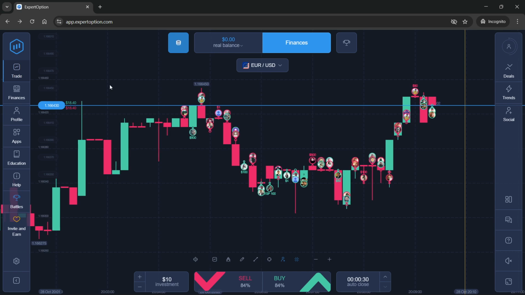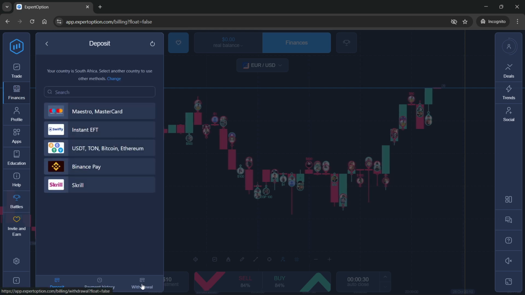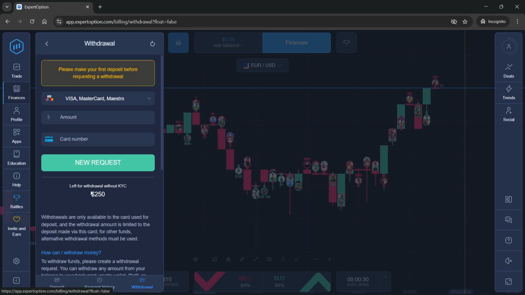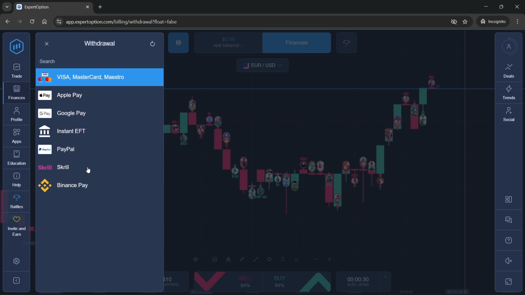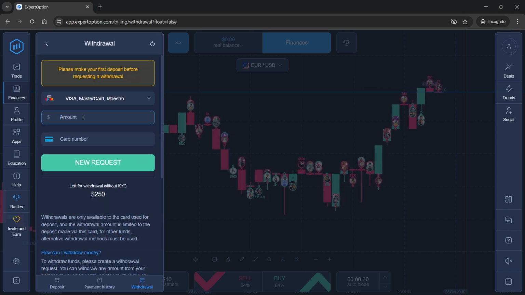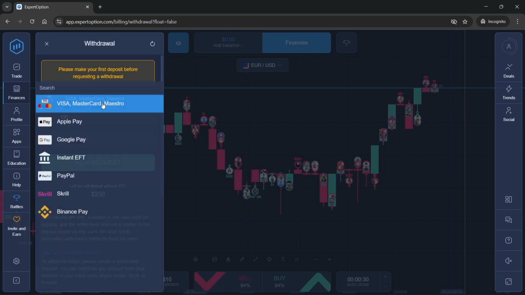Now, once you have some balance, go to Finances here on the left-hand side and click on Withdrawal down here at the bottom right, okay? Then what you have to do is select the withdrawal method. These are all the available ones. Click on the one you want to use, and then type in the amount you would like to withdraw, and also the card number in case the card is what you're using.